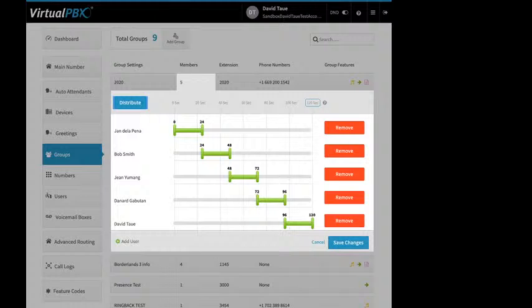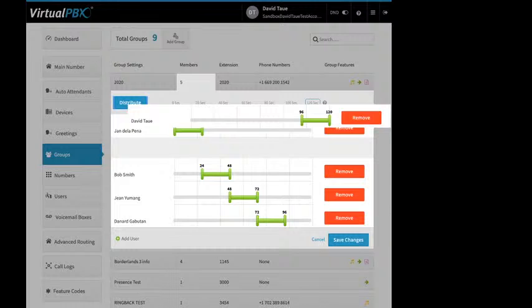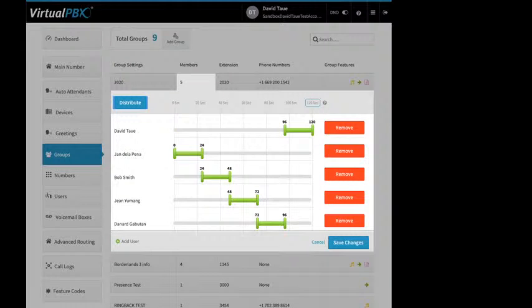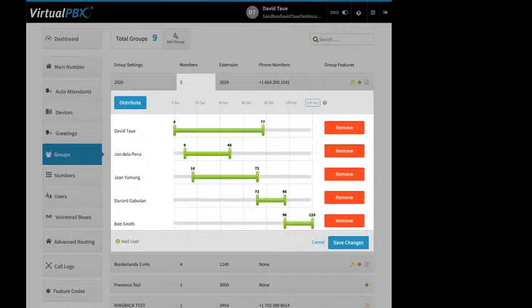Now, if I don't like this order, I can click and drag my staff members around, and I can click distribute again. But these are also sliders, so you can adjust it however you see fit. And then you'll just click on Save Changes.